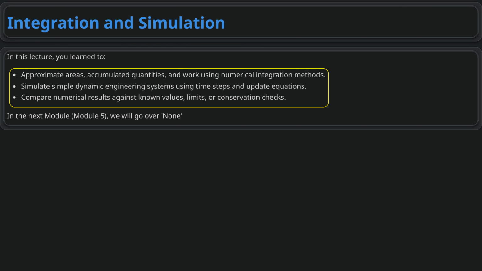In this lecture, you learn to approximate areas, accumulated quantities, and work using numerical integration methods. Simulate simple dynamic engineering systems using time steps and update equations. And compare numerical results against known values, limits, or conservation checks. In the next module, Module 5, we will go over none.